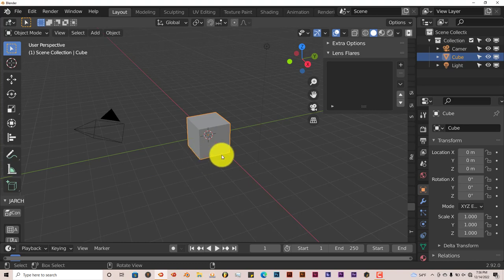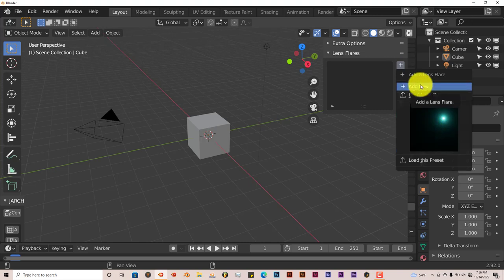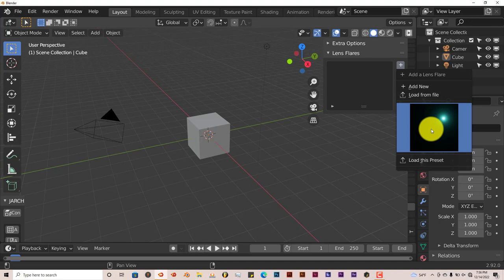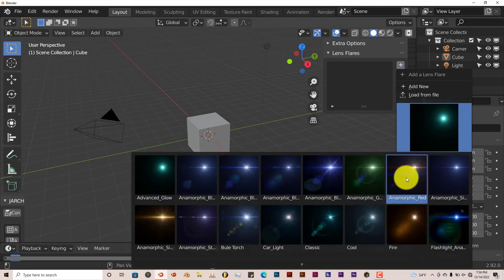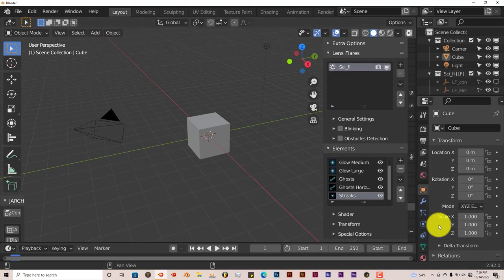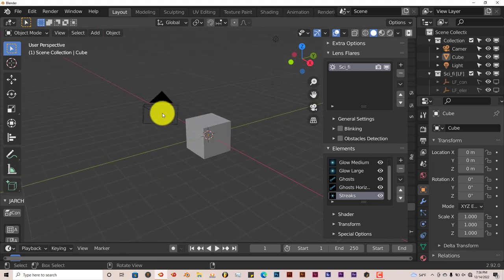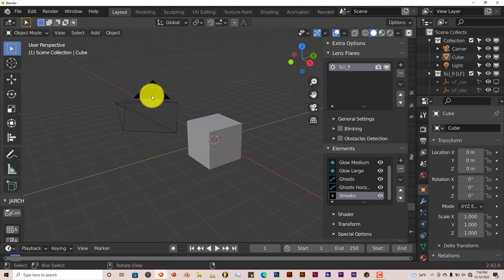Now I'm going to pretty much unselect everything in the scene by pressing A. I'm going to click on this plus sign. And when you've done that, you have these two options, add new or load from file. I just click on the thumbnail and it gives you all these options for different kinds of flares. And there's a lot of flares you can choose from. Let's pick that one. And you can see that it hasn't done much to the scene itself, but if you look into the 3D camera, there's a gray box in there because that's where the flare is.